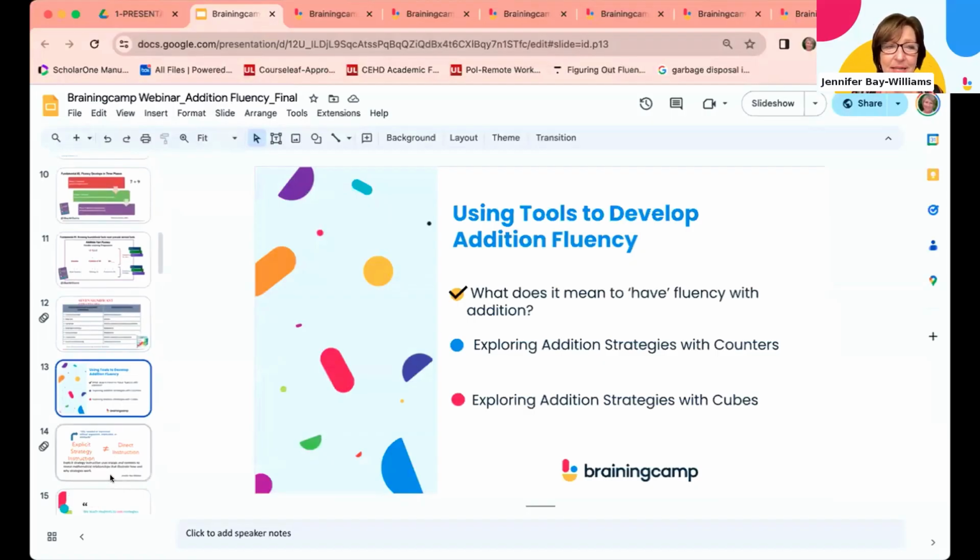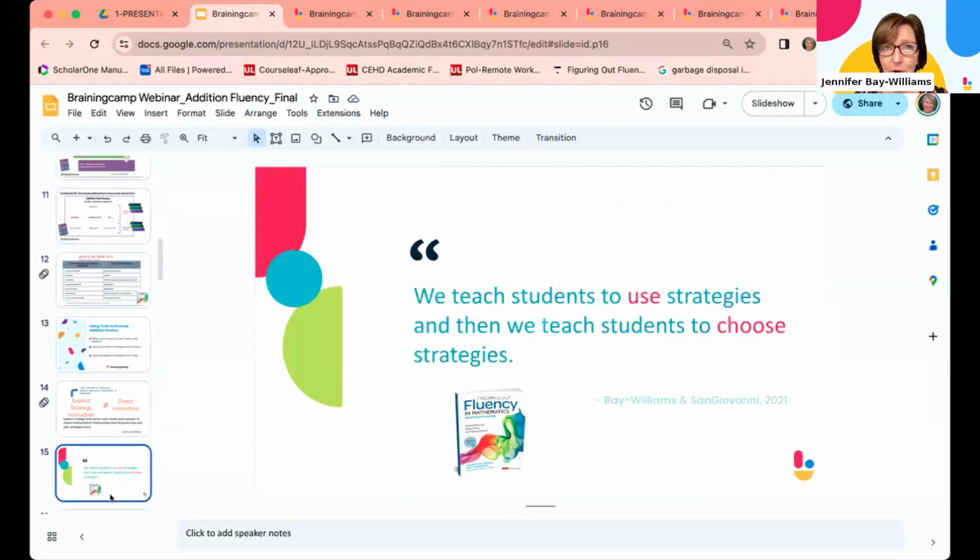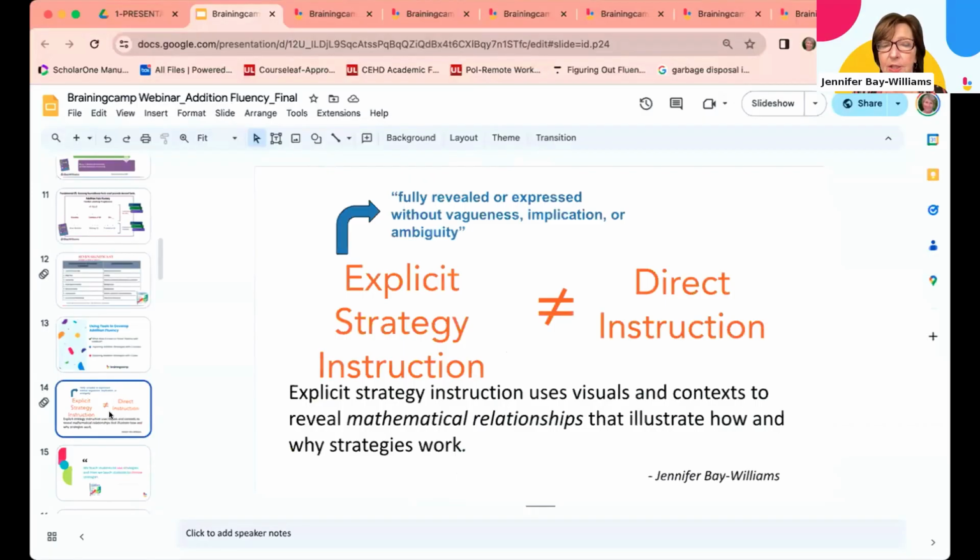So the thing with fluency is we are going to teach students to use strategies, and then we teach them to choose strategies. So remember, efficiency is about choosing an appropriate strategy. Well, in order to do that, students have to have an understanding of what their options are. They need a menu so that they know what to choose from. So we're going to first start with developing that menu. And that is when we talk about strategy instruction, explicit strategy instruction.